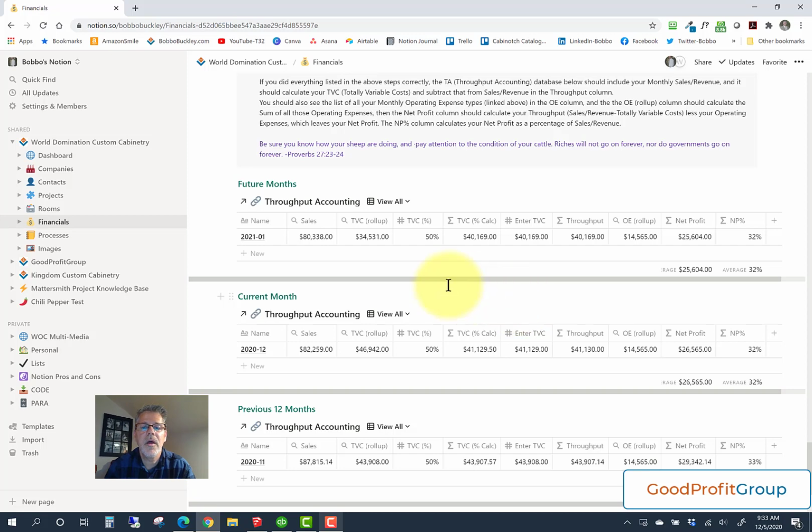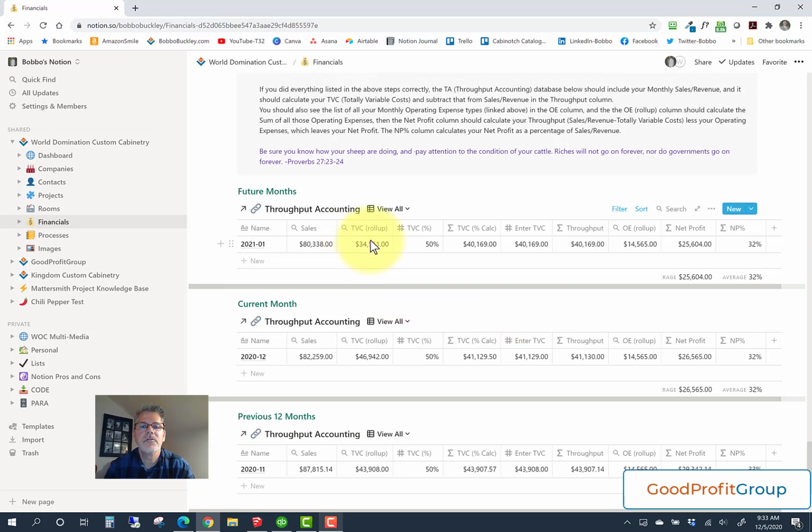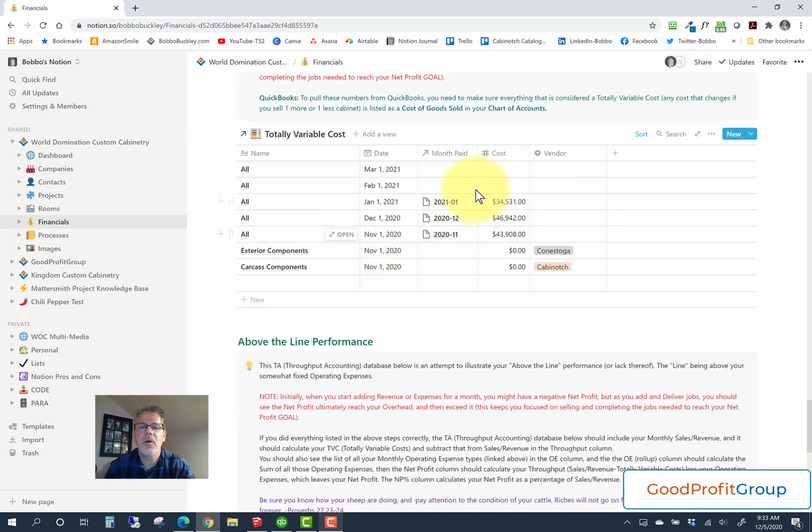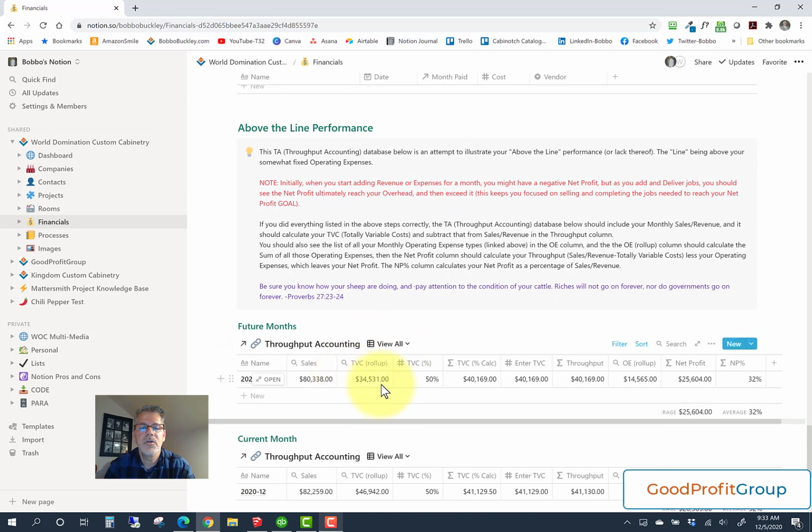But the secondary method of going about this is, so we've got a roll up here that is from you entering something up here. So you can see that January is 34,531. Doesn't do anything but move it down here. You've still got to type something in here. But I'm also doing this calculation based off you telling me.